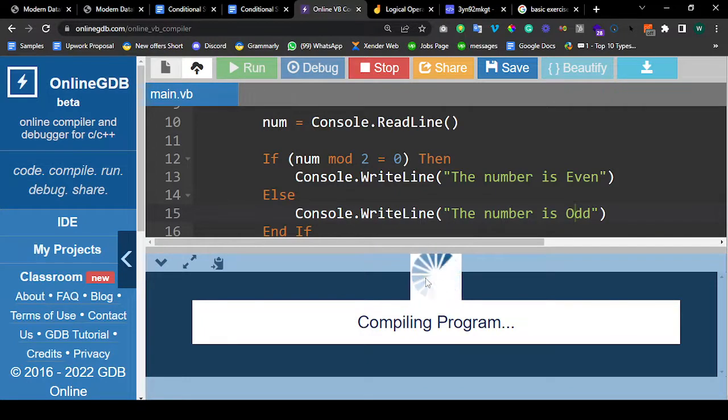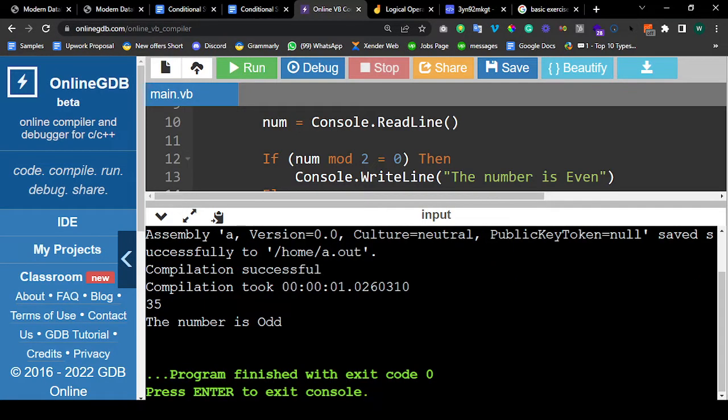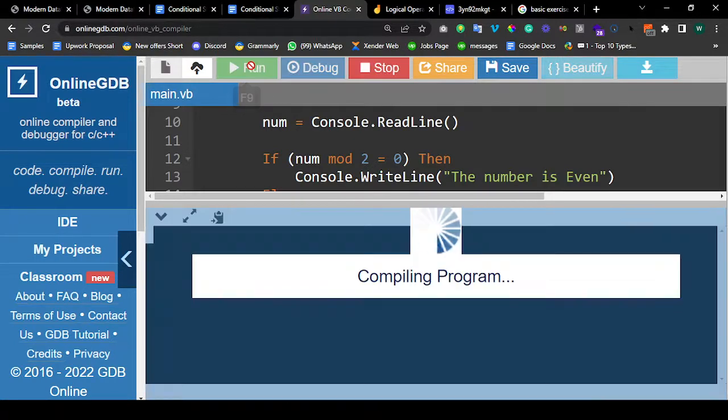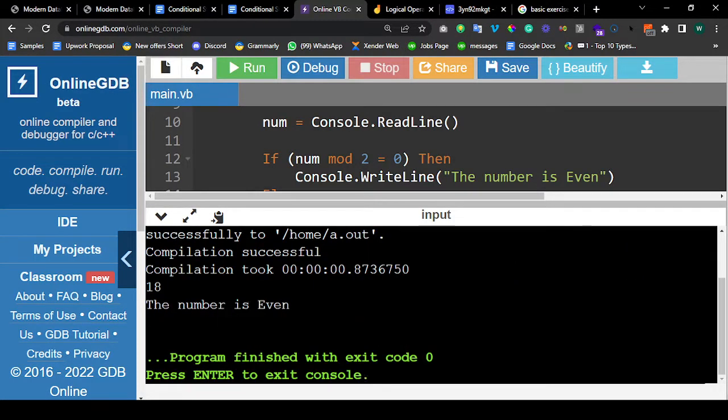So if I should run this, if I say maybe 35, it should be giving me odd, because the remainder, this should be 17 remainder 1. So it's not an even number. But if I should run this again, and I say maybe 18, it is even. So it's giving me even.